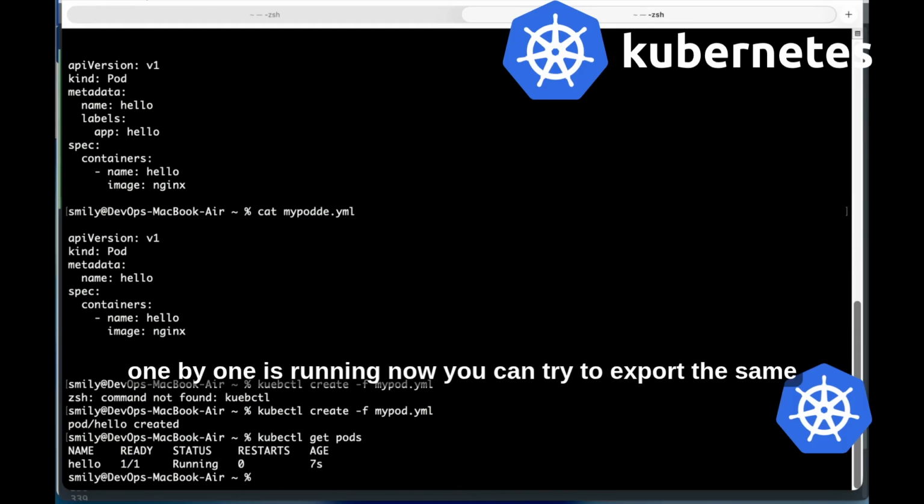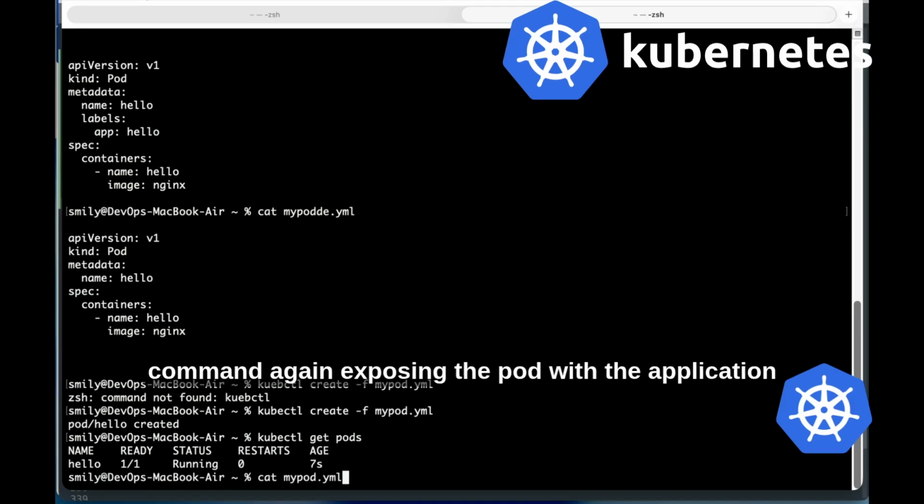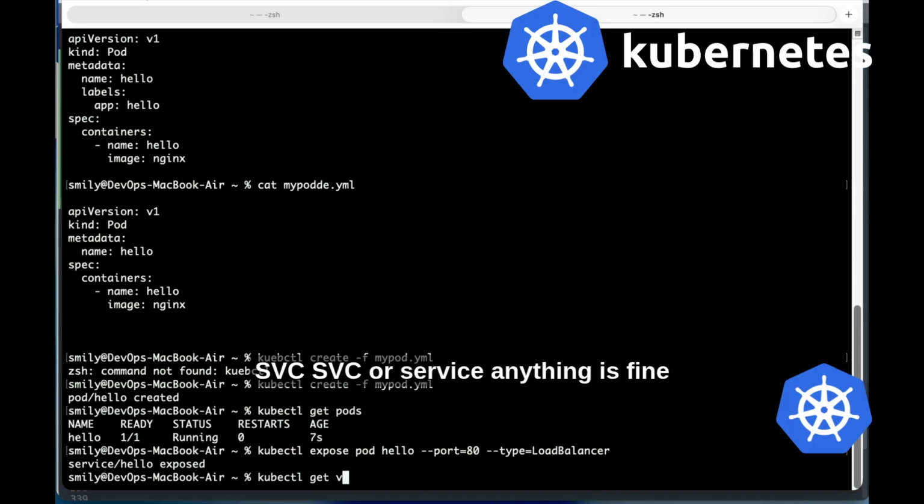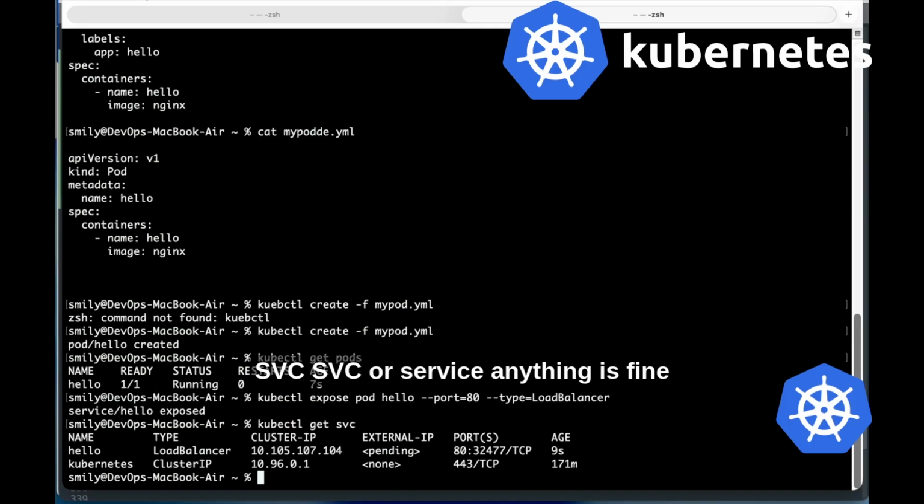Now try to get the pod. So one by one is running. Now you can execute the same command again, exposing the pod with the application load balancer. Now it will execute. See, service hello exposed. Now try to get the service. Get svc or service, anything is fine. See, the load balancer is running.